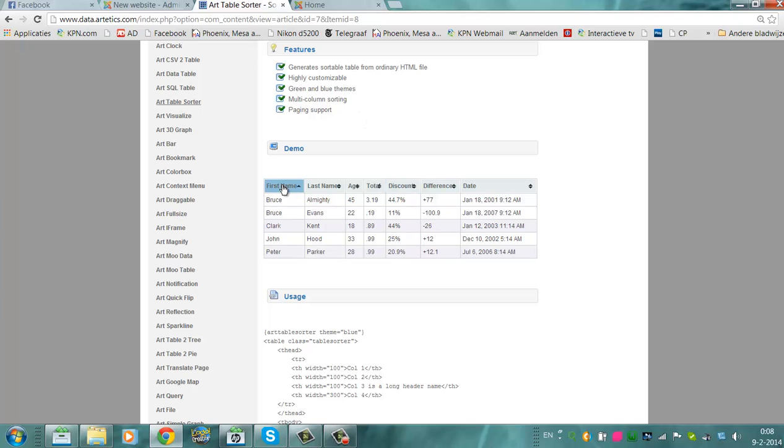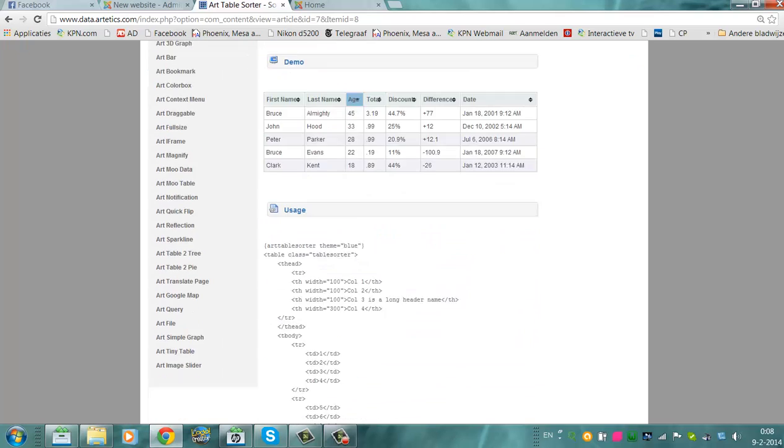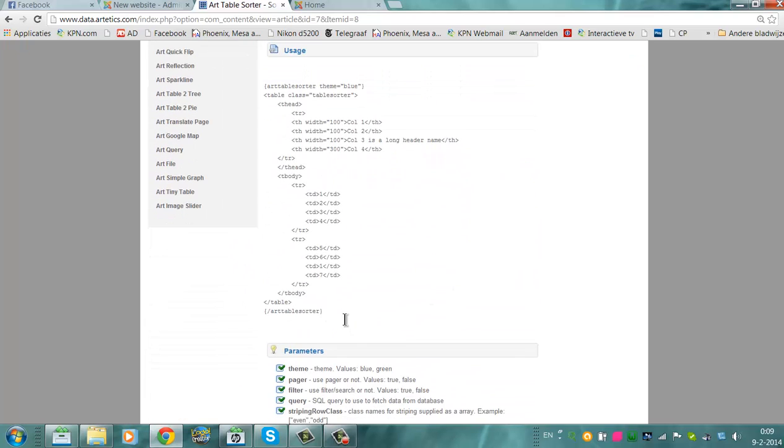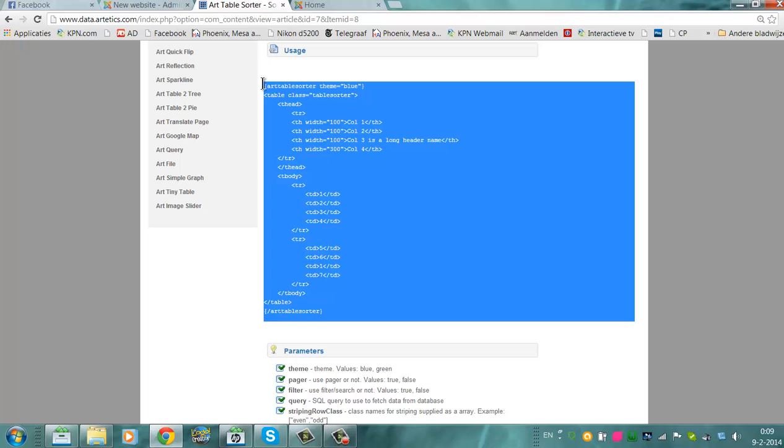You can sort it on the name, on the last name, the age, the totals, and the amount of discount, the difference. You also can add your own data in it, and change these titles, and just sort it the same way. Age, and you can use this to create your own table.